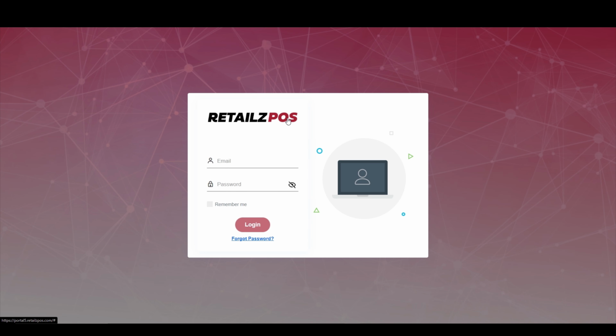RetailzPOS offers a web-based back office. This means that there is no application that has to be installed on a separate computer. Access the back office from any computer, anywhere at any time. Simply follow your portal URL provided when you sign up and use your username and password to log into your store.